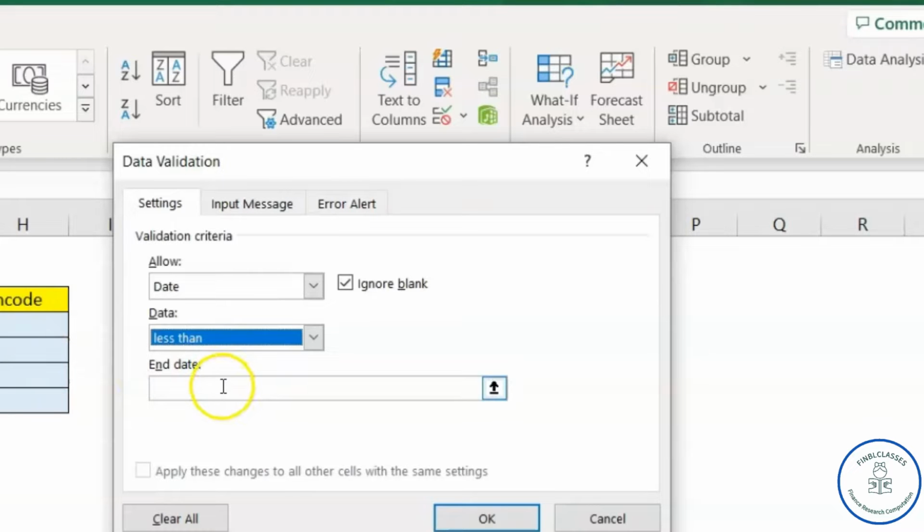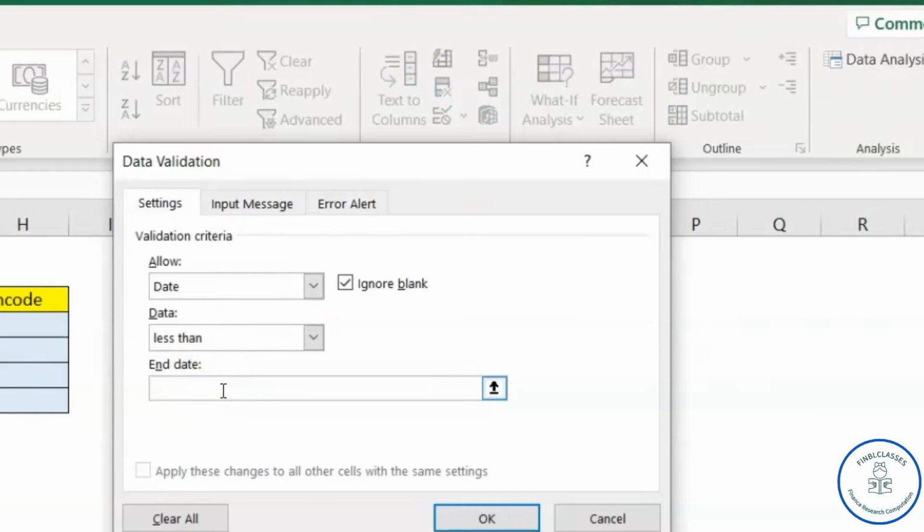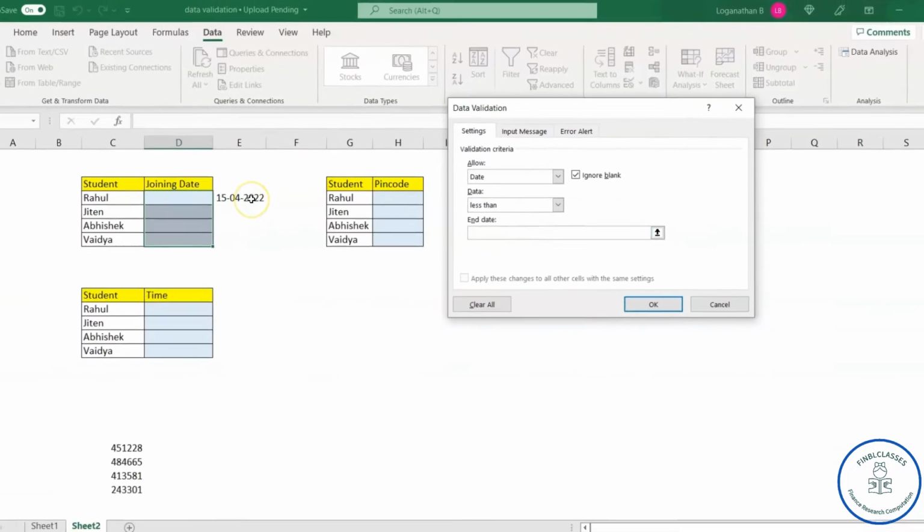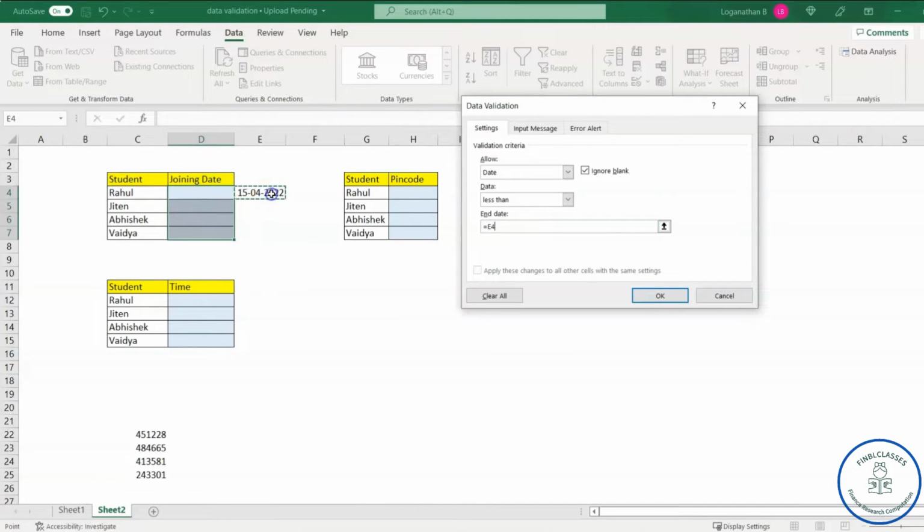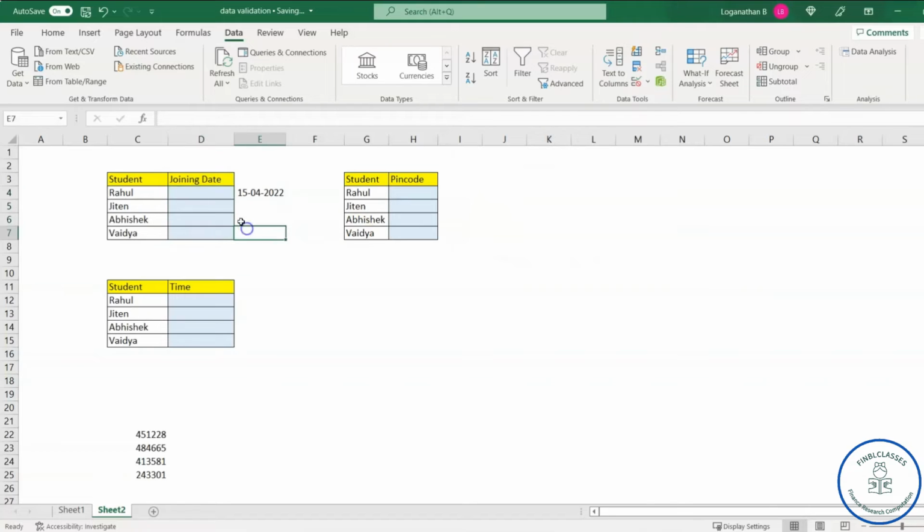It asks for the end date, so I click on the deadline cell, 15/4/2022. I click this and lock the cell with function key F4, and click OK. Now the criteria has been fixed. Let us check it, right?